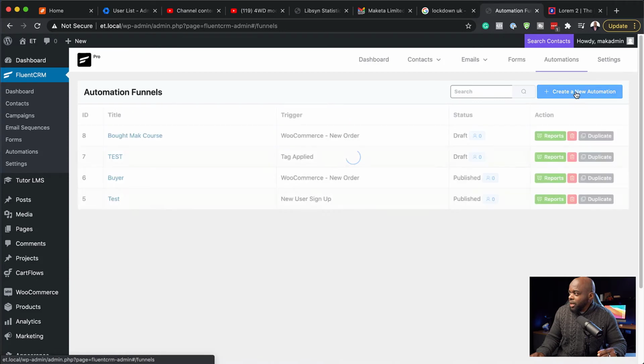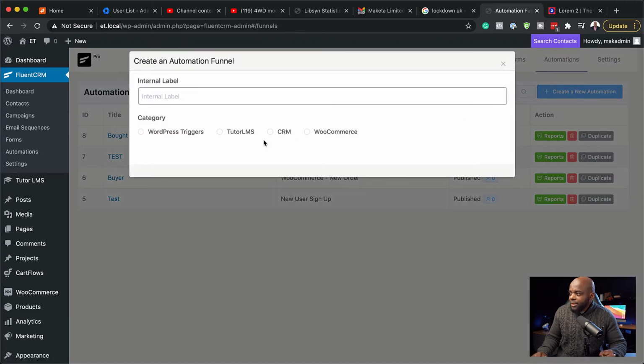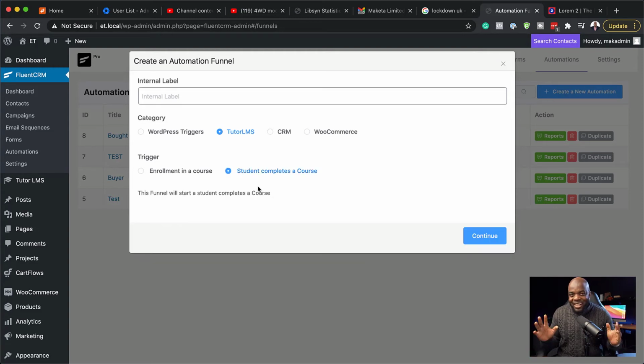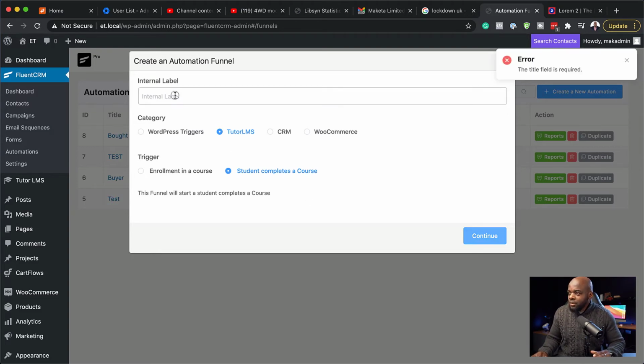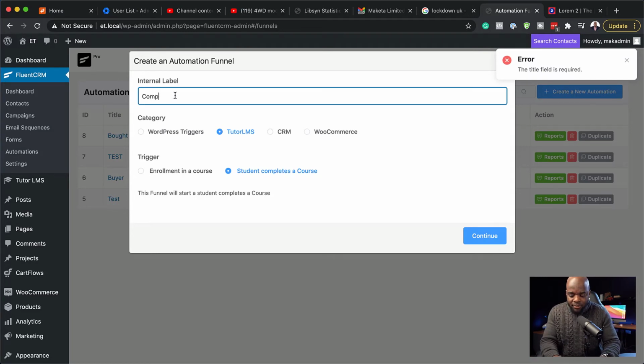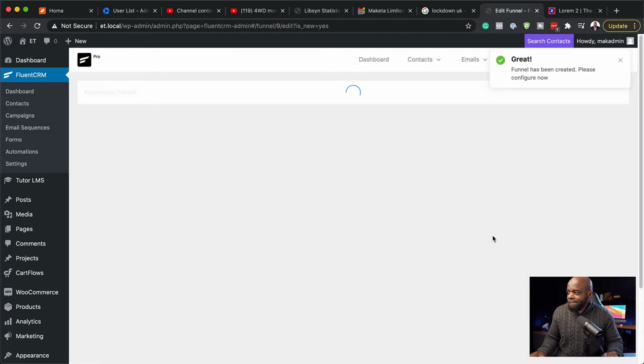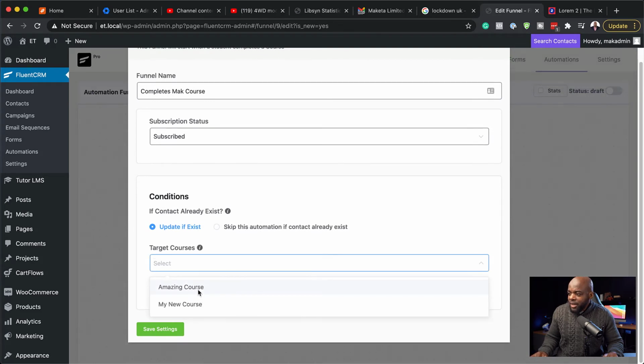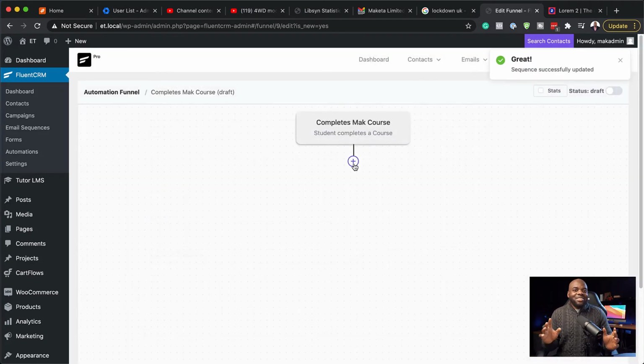So I'm going to come back to automations, click on add new. And this time I am going to come over here to Tutor LMS, and then I'm going to say student completes a course. Now, see how exciting this is. When someone completes a course, you can set an action. All right, let's click on continue. Oops. So I'm going to say complete. I'm going to hit continue. Okay. So here we are going to choose amazing course because that's the course that we have on Tutor LMS. Save settings.